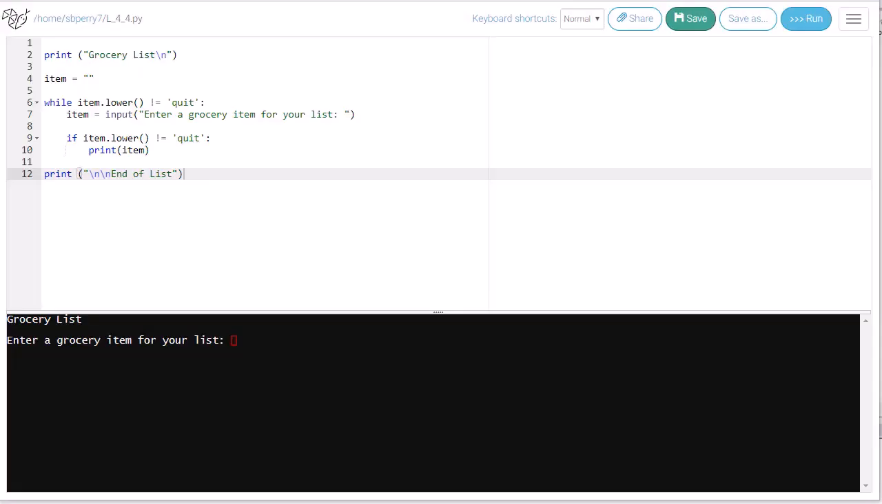This lesson is on the break and continue statements that can be used inside of a loop to control it in a little bit more detailed way. We've got a grocery list that goes through a while loop. It just keeps prompting us to enter a grocery item, puts it in there, and as long as it's not equal to quit, it'll print it out. Okay, so that's what we saw before.